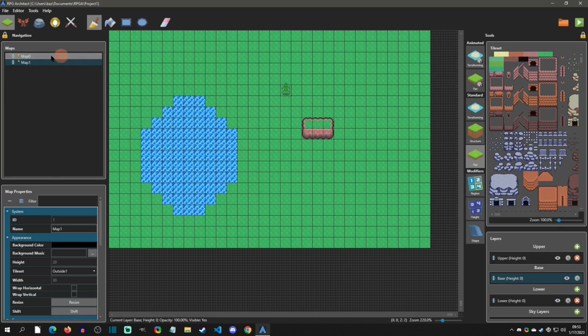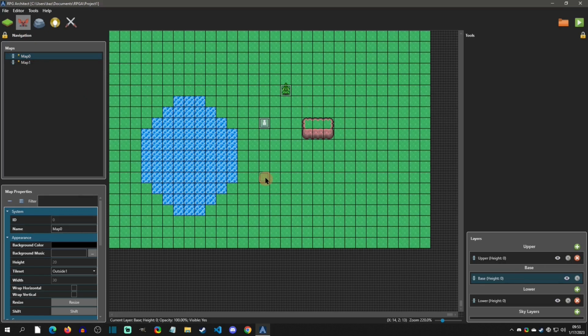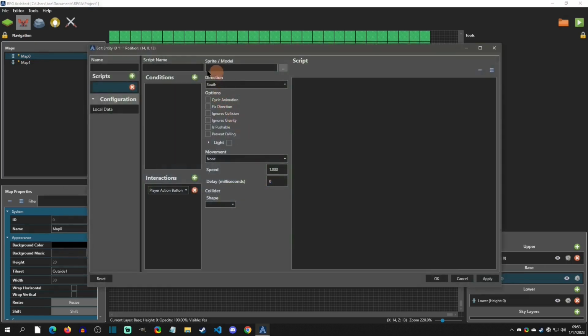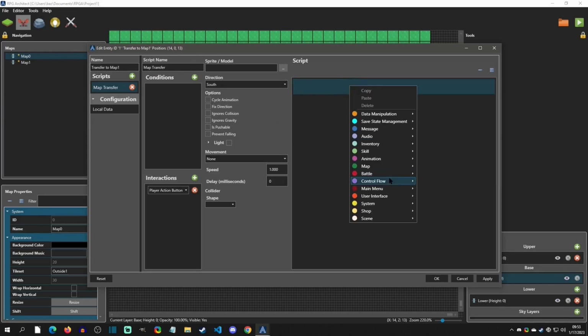Because you'll see on our scene transfer here, if we go to map 0, we're going to go to the entity layer and we're going to right click a new entity. We're going to just name this map transfer. And the name of it will be transfer to map 2 or to map 1. That's right. And then right here, we're going to right click and we're going to go to map and we're going to say to move or to teleport.